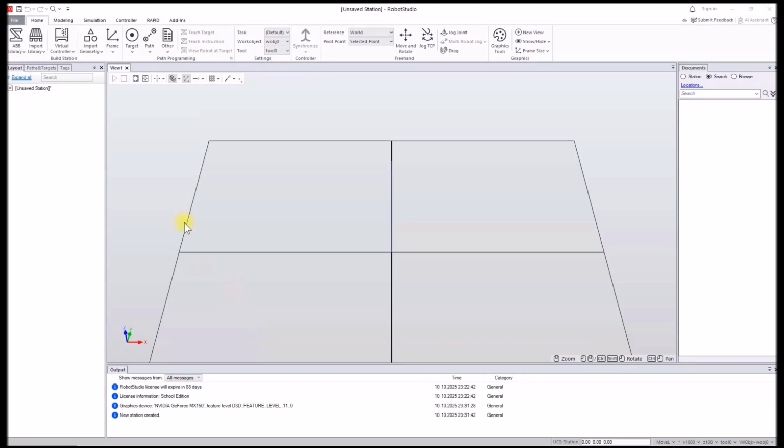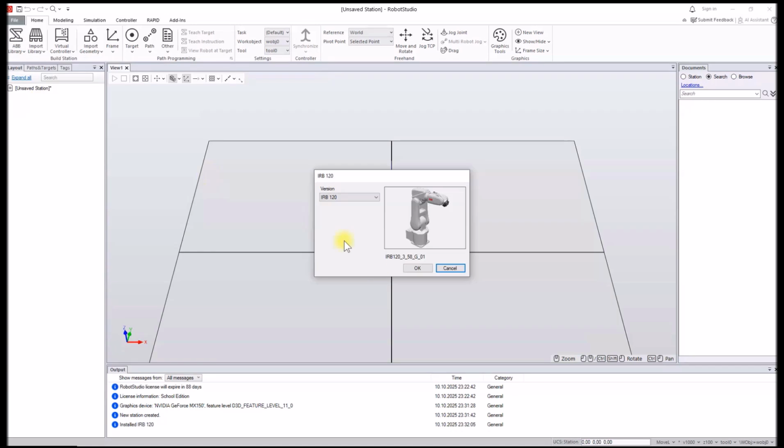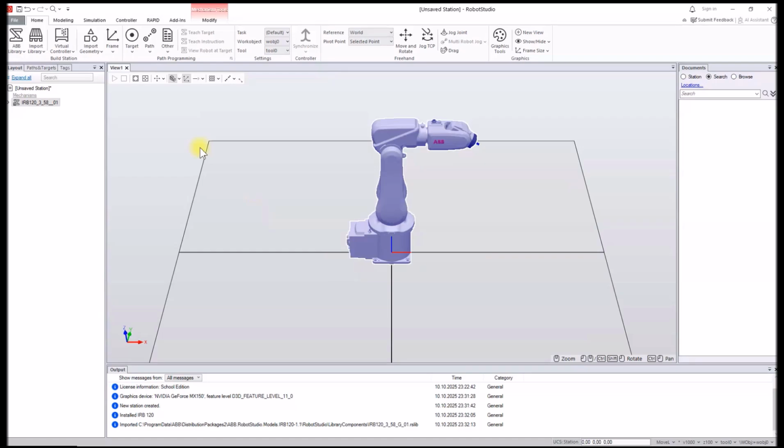Now you can choose a robot. Our robot in the laboratory is IRB 120, so we will choose this one. And we need to add a controller, virtual controller from layout.